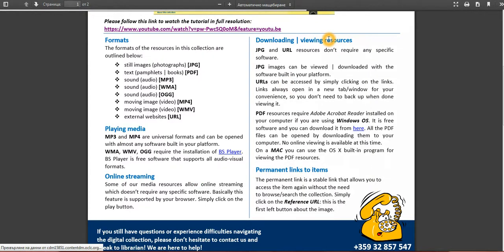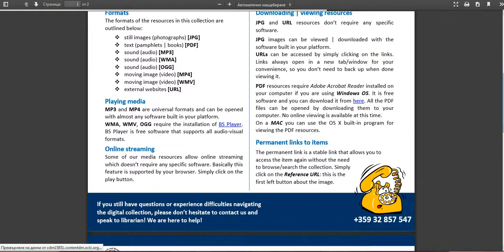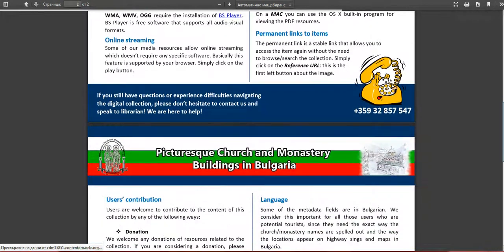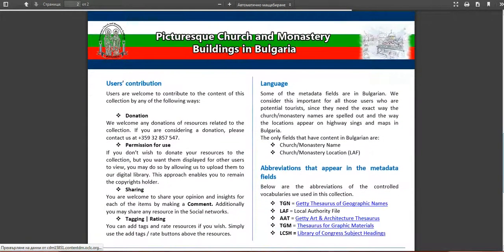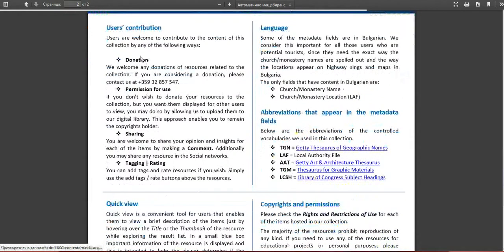Downloading video resources, what type of software you need, how to get permanent links for your items, and how you can contribute. You can make a donation, you can give us a permission for using your files, but you will still remain the copyright holder of your images. You can share in the social networks, you can write comments, you can tag and rate items.